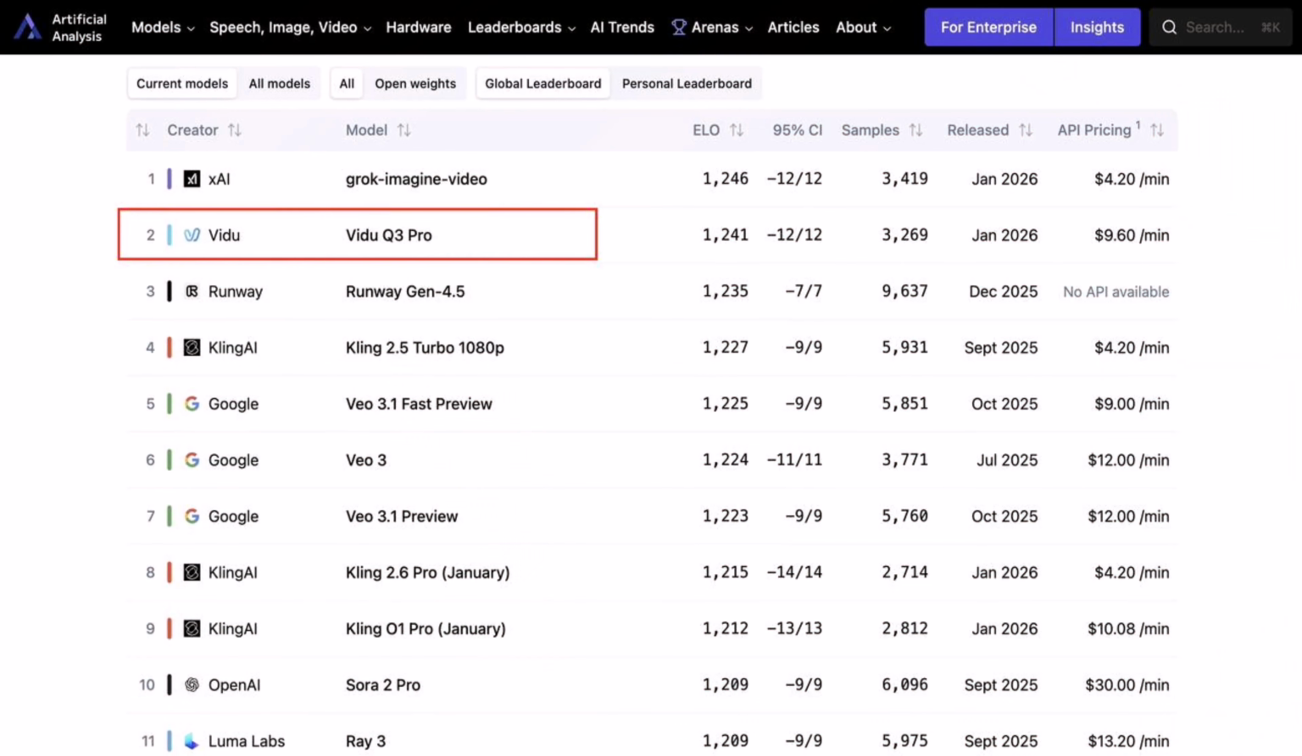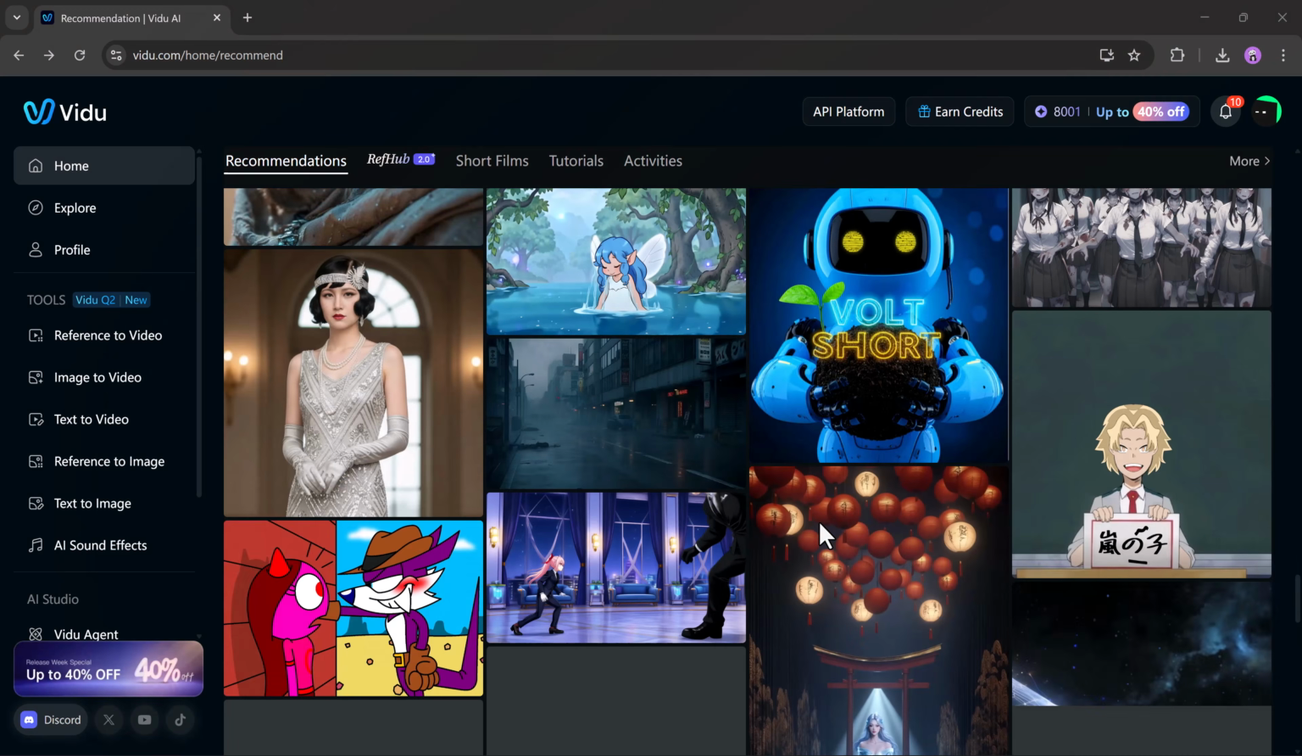In the latest rankings released by AI benchmarking authority Artificial Analysis, Vidu Q3 ranked number 1 in China and number 2 globally. The model outperformed Runway Gen 4.5, Google Veo 3.1, and OpenAI Sora 2, positioning Vidu among the world's top-tier video generation platforms. You can find the link in the description.